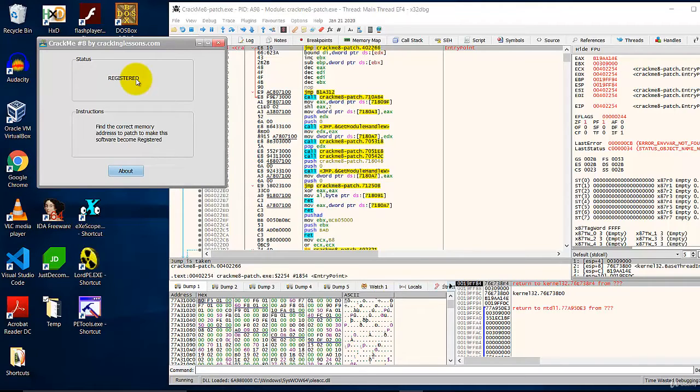We analyze the memory first by putting hardware breakpoints, then we test our theory whether it's correct to patch that memory address, and if it's correct, we can go ahead and patch and we see it works.